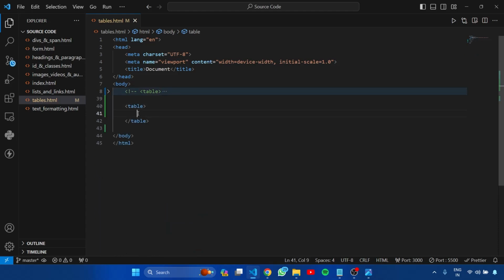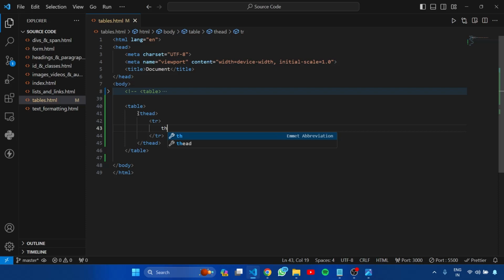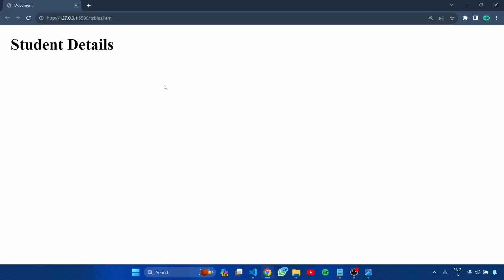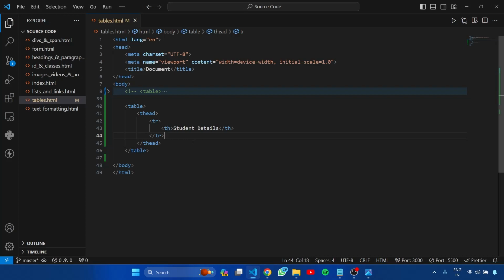Inside this, create a thead for the table heading, and here I am creating a new row using the tr tag, table row. Let's insert our first column. Add a th tag here. We use the th tag to insert data inside our table head. So here I am adding the name of our first column, that is student details. Okay, now this is our first row. Let's view this in the browser. It's looking like this.